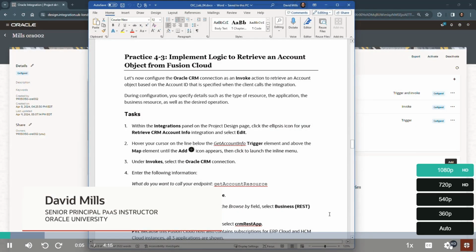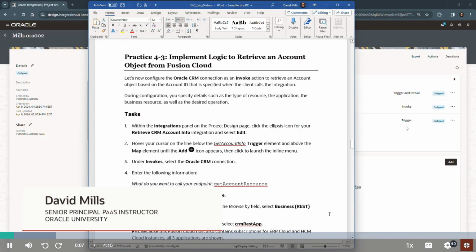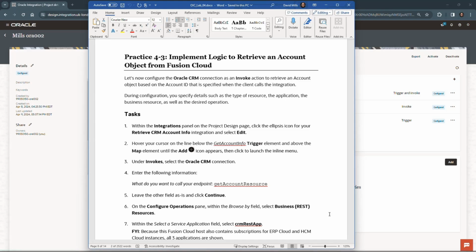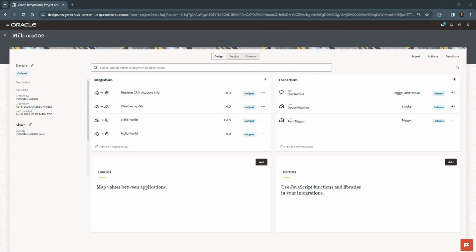Continuing now with practice 4-3. So at this point, we're now ready to invoke the Fusion application using that connection that we've already created in an earlier practice, and we'll configure it along with its mapping. So we'll start here with task 1. I'm going to move this out of the way. In the integrations panel, we want to open this up for editing again.